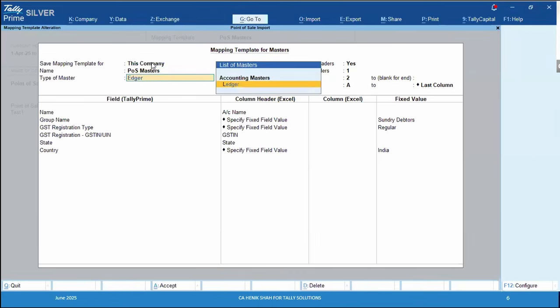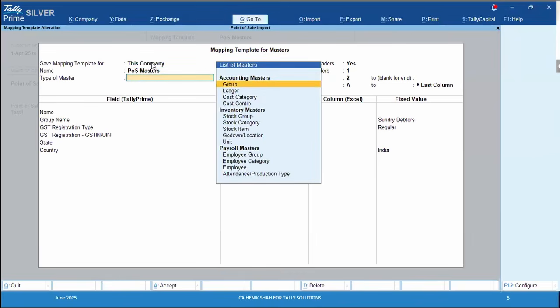Now, type of master. If you realize, the last one we saw, the stock item creation, was stock item master. Now what we are seeing is sundry debtor creation. So ledger master, sundry debtor. You create a sundry debtor, you're creating a ledger, right? And last what we saw was stock items.